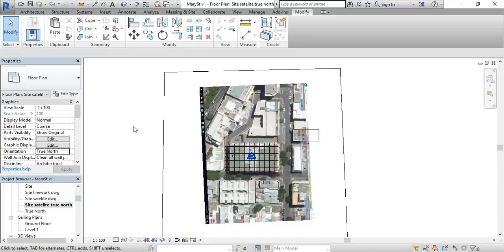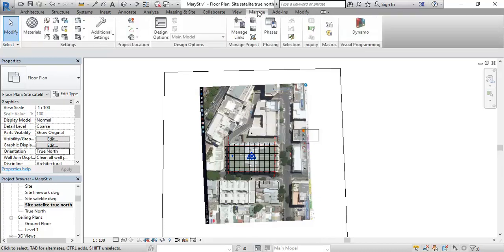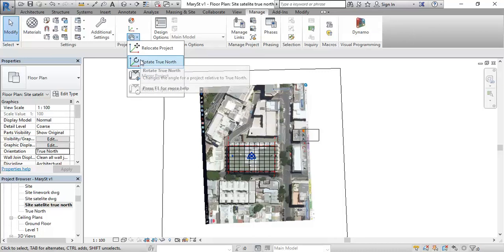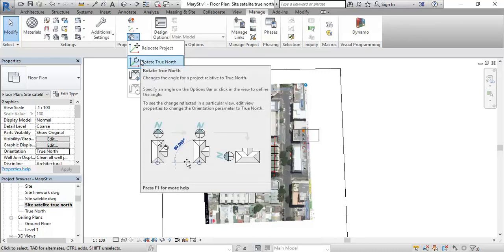We're going to set True North now. So that's just the setting you need in your view properties. And then you need to go to the Manage tab. And in Projects, the Project Location panel, you'll see the bottom drop-down panel there will let you choose this option, Rotate True North. So it's on the Manage tab, next to the spanner, to the right of where you are.